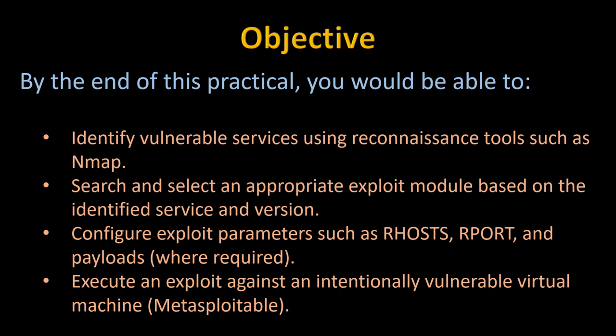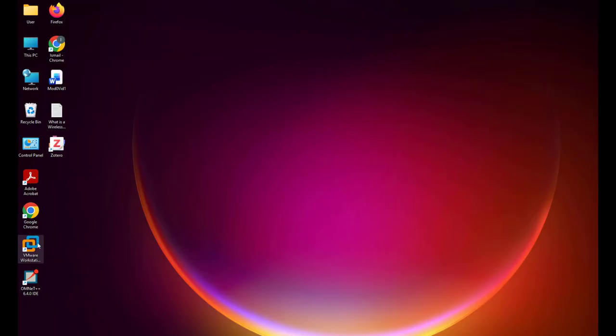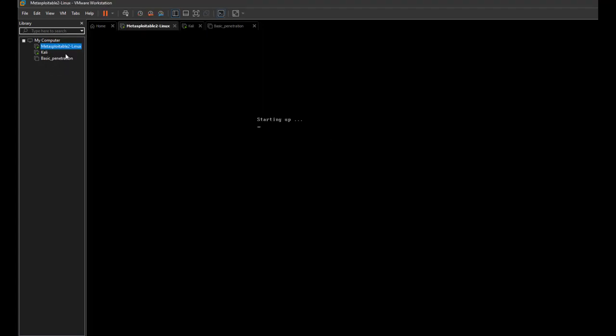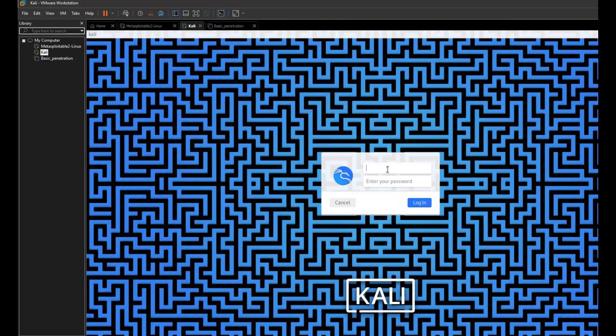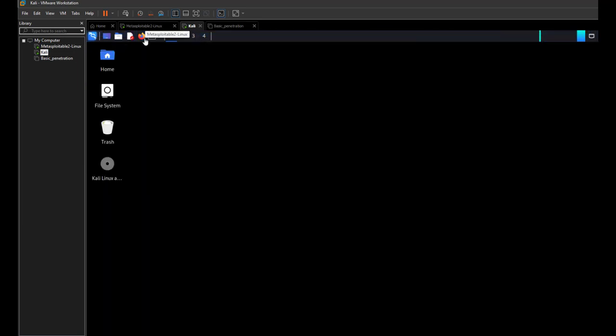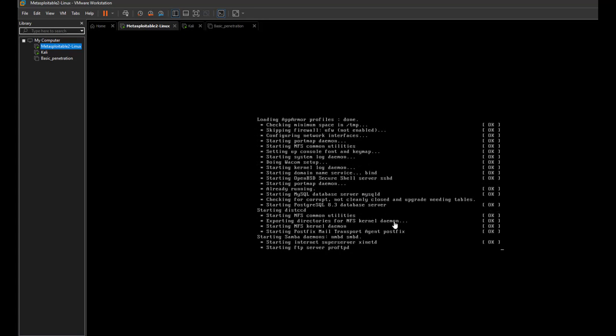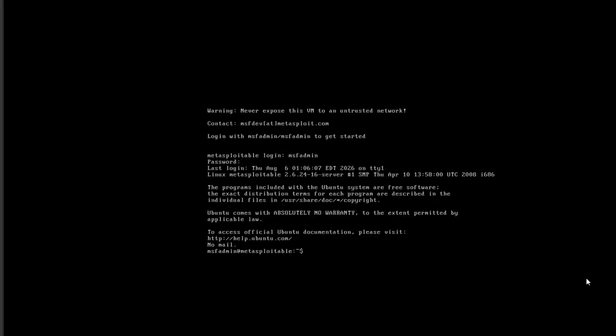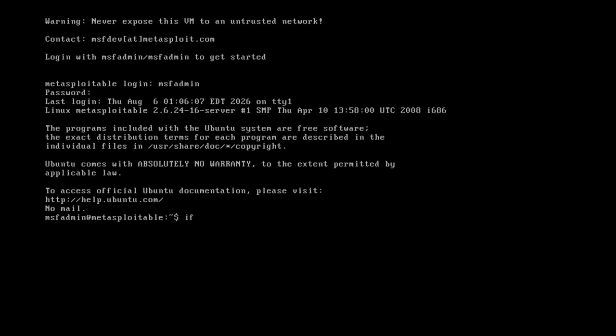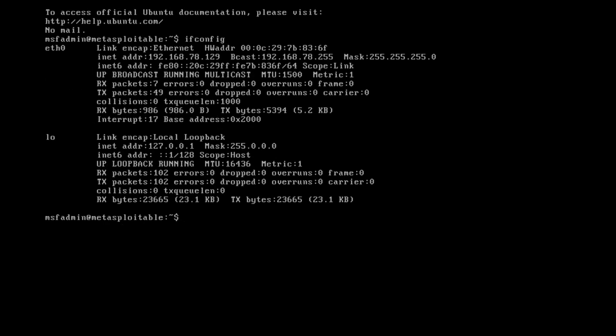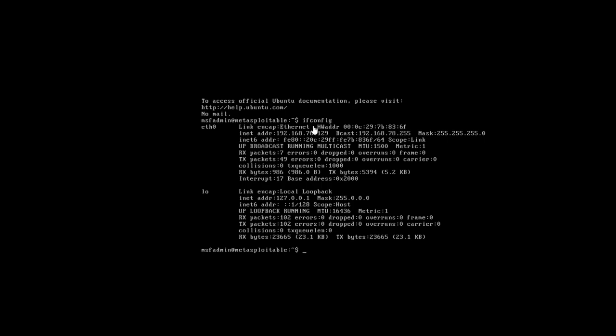So now let us start the two machines, Kali as well as Metasploitable. Now after starting the machines, we'll check the IP address of this. So ifconfig, so this is the IP address 192.168.78.129. Now let us go to the Kali machine.